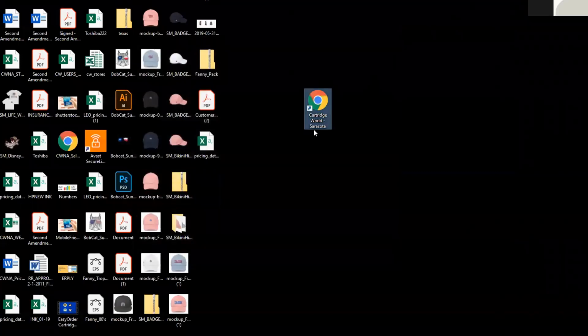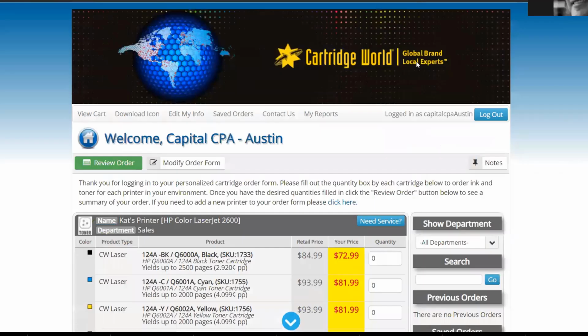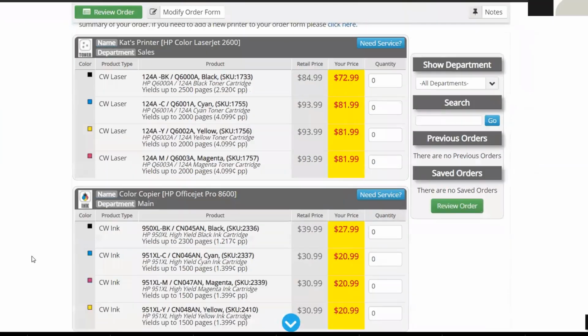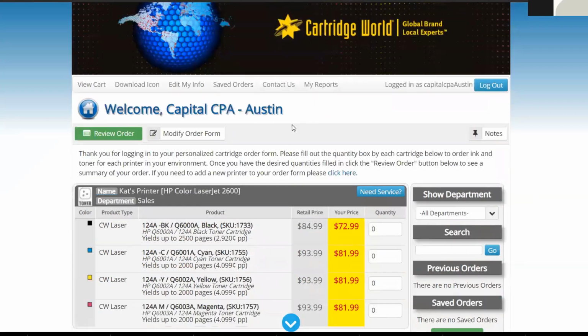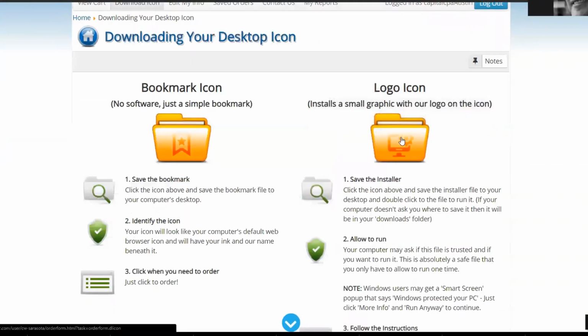It says CW Sarasota. And all they have to do now that they have this icon is, when they need to order cartridges, they just click on it and click open, and it opens up a web browser. It logs them in with their username and password, and here we are staring at our order form that we created. So is that what the icon looks like? It just looks like, well, I downloaded the bookmark icon just to show you how quick and easy that was. But we also have a branded icon.